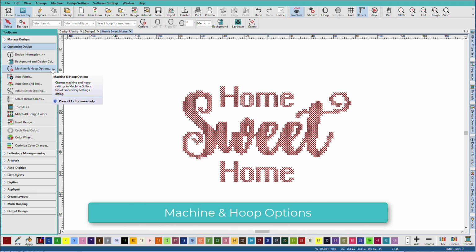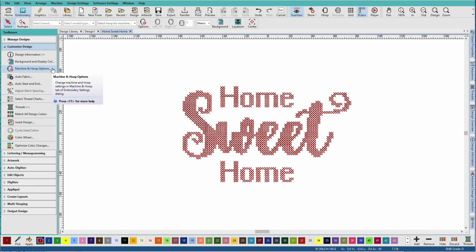The Machine and Hoops Options tool in the Customize toolbox provides a way for you to select your embroidery machine and hoop. Hatch can create designs for just about any home machine format you can name. Now, we have 5 places in Hatch where we can set our hoop and machine.